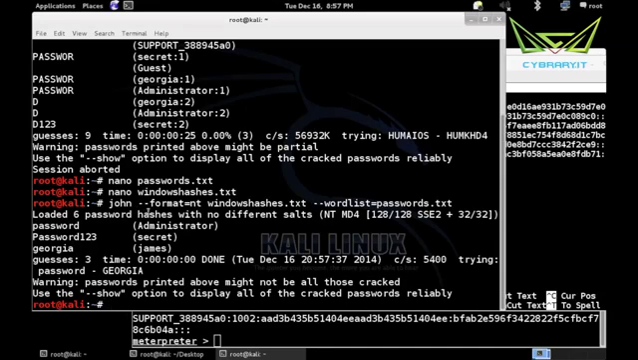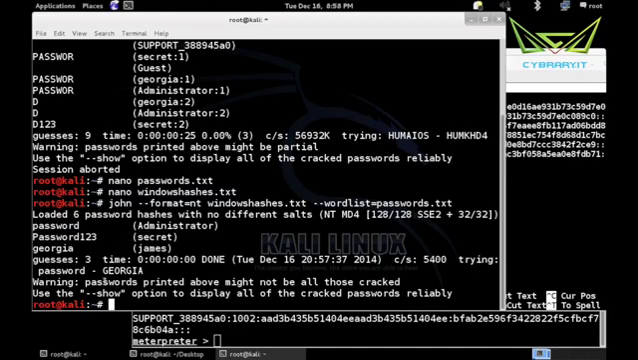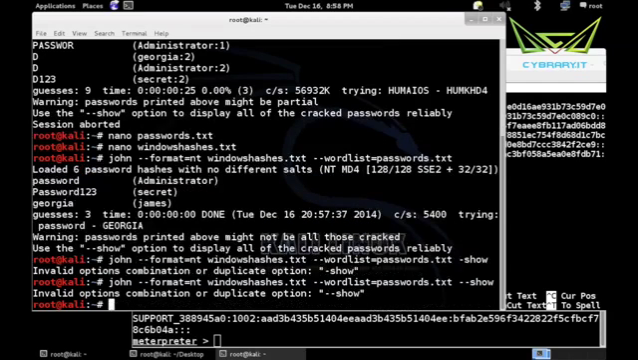So it looks like we've got password for administrator, password for secret, password for James. It doesn't have one for Georgia, but it may be in the pot. Anything you've done previously, if you've tried those same hashes before, it'll actually not show anything that's old.